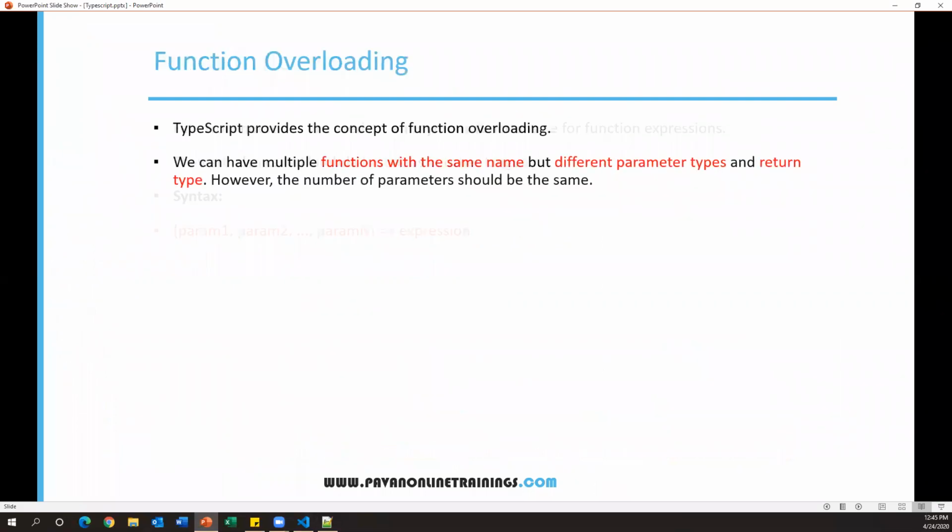Now finally I'll show you function overloading. What does overloading mean? We can have multiple functions with the same name. That is basically called function overloading. TypeScript provides the concept of function overloading. We can have multiple functions with the same name but different parameter types. To recognize them uniquely, we need to pass different parameter types and return types. However, the number of parameters should be the same.